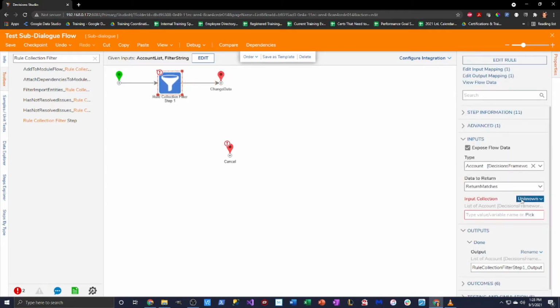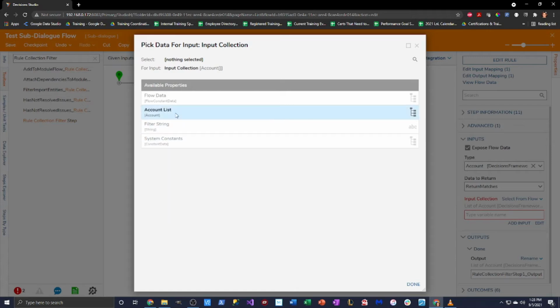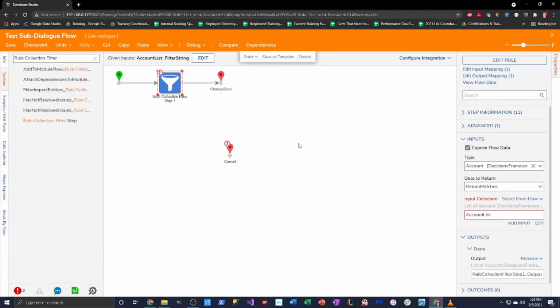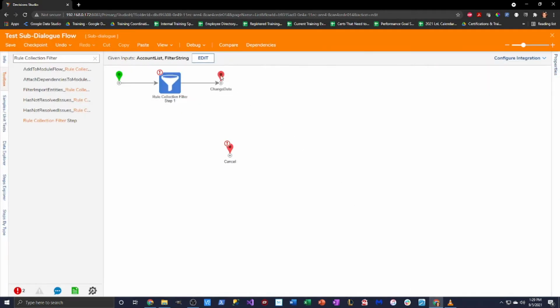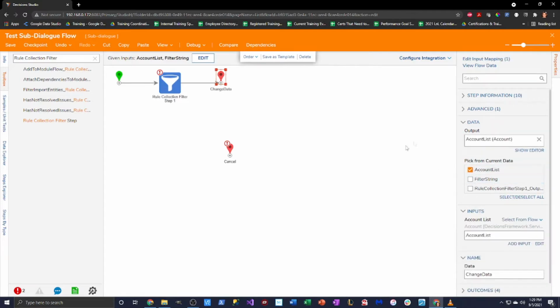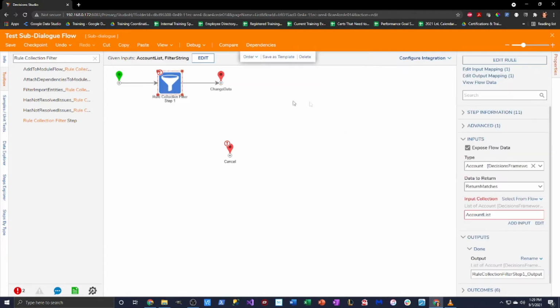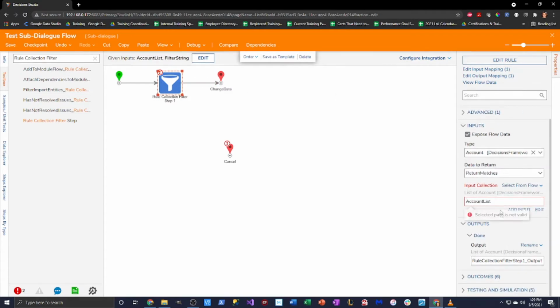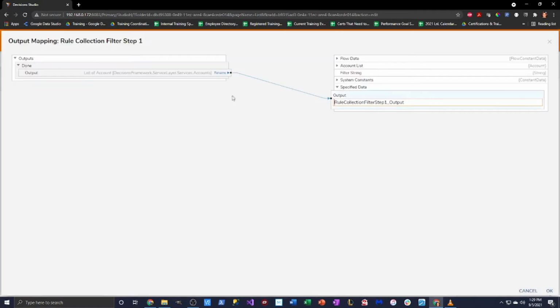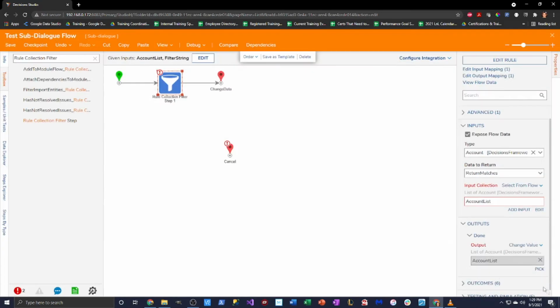And then I'm going to have my input collection, select from flow, and pass in my account list. And then I'm actually going to output that account list at the end. And what I'm going to do with this rule collection filter is say, change the output list. I want the output type to be passed into the account list, the change value of it. So I'm going to choose that and say, okay.